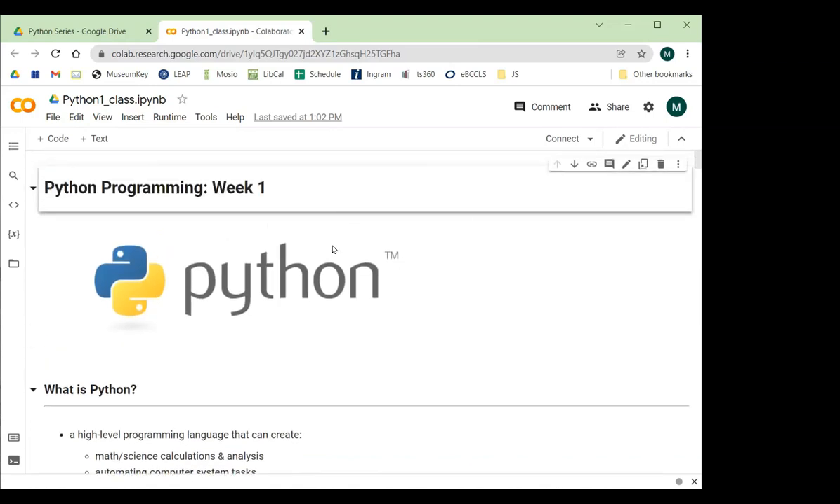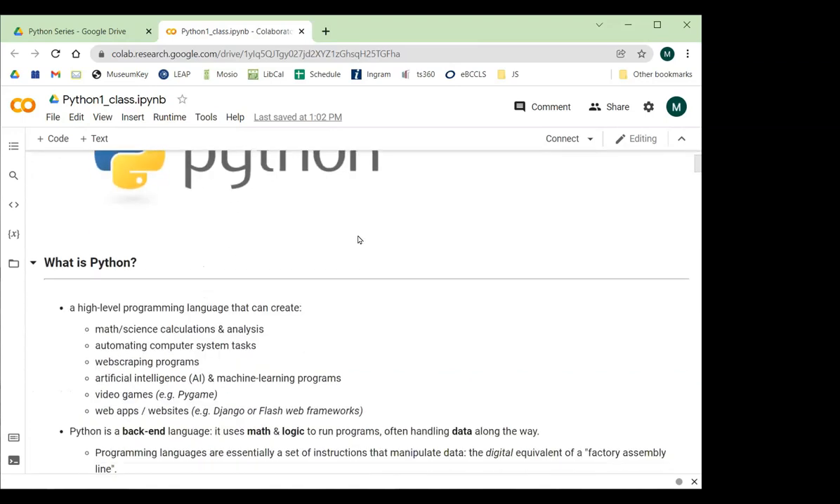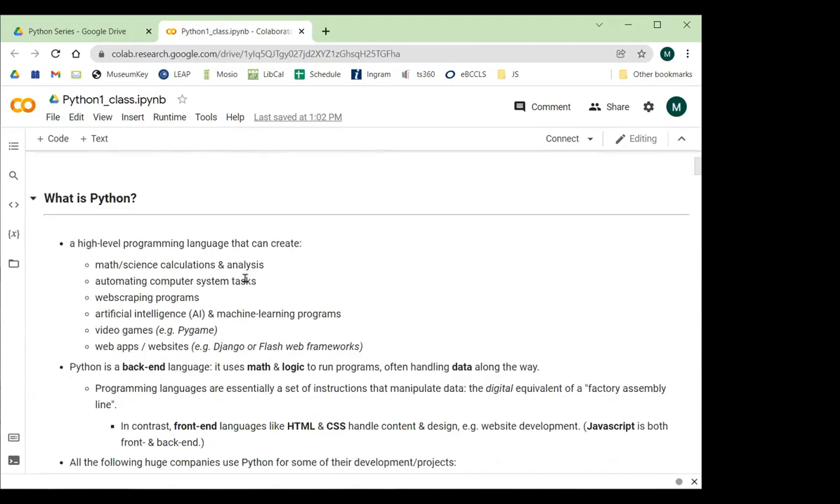So we'll be looking at Python in this class. Python is a high-level programming language. It can do almost anything. You can do things like math and science, calculations and analysis. You can automate PC tasks with Python. You can do web scraping, basically when you write a little script with Python, and then it goes onto websites and web pages and downloads a whole bunch of stuff at once, things like that.